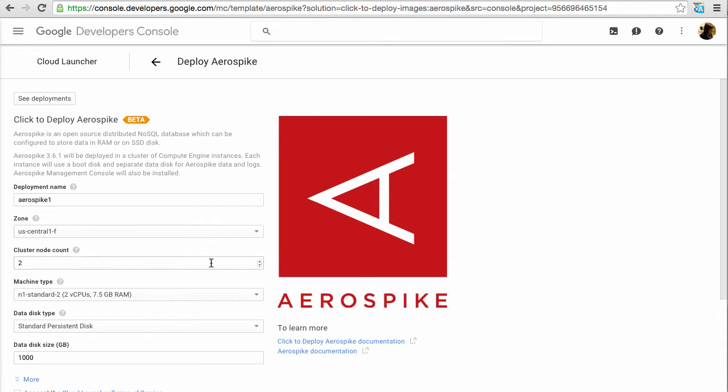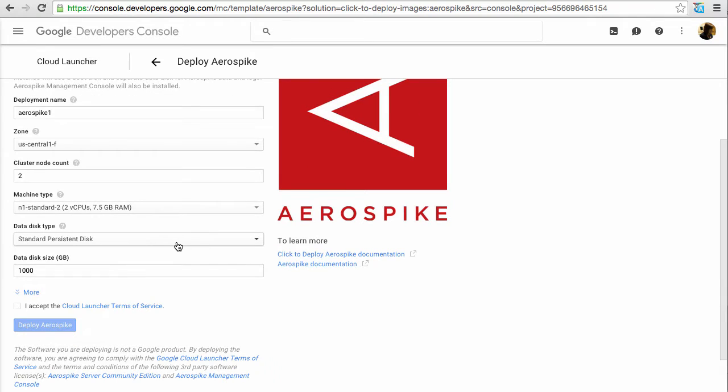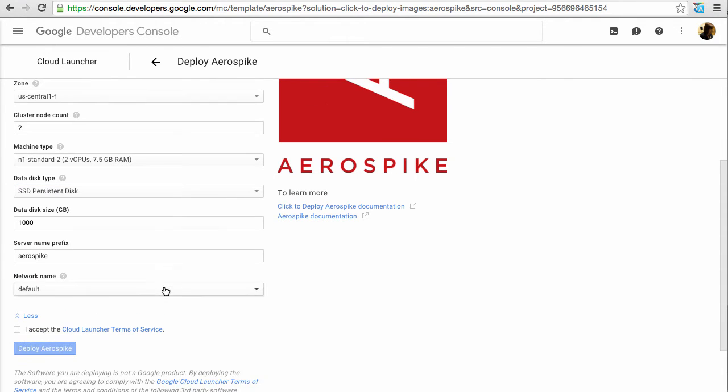then you have a name for your deployment, you have a zone, you have a cluster node count, I'll start with 2, you have a machine type, and then you have whether or not you want to use persistent disks. You can use standard persistent disks, or more commonly you'd use SSDs with Aerospike. And then you set up your data disk size, and then you can optionally fill out these additional parameters. And you have to accept the terms of service, and then click Deploy Aerospike.